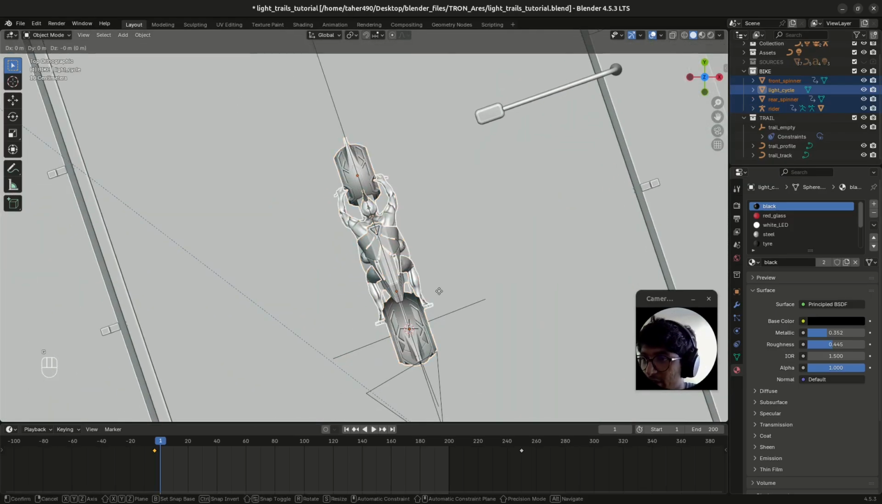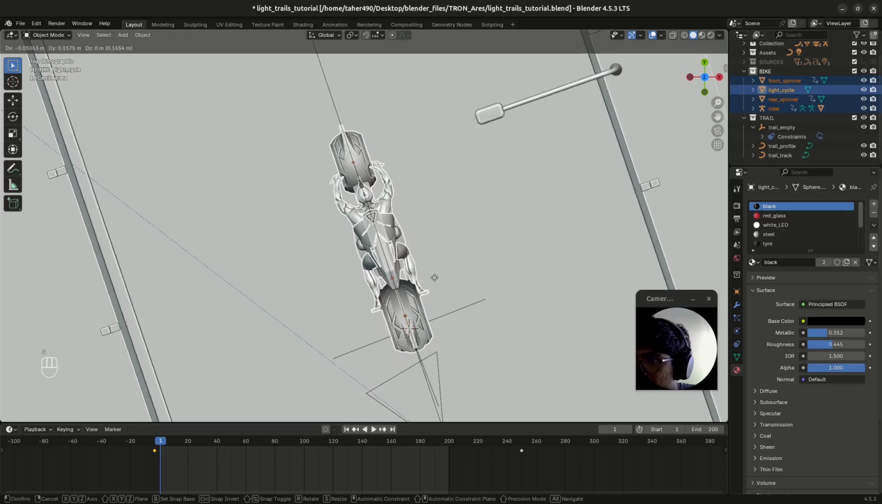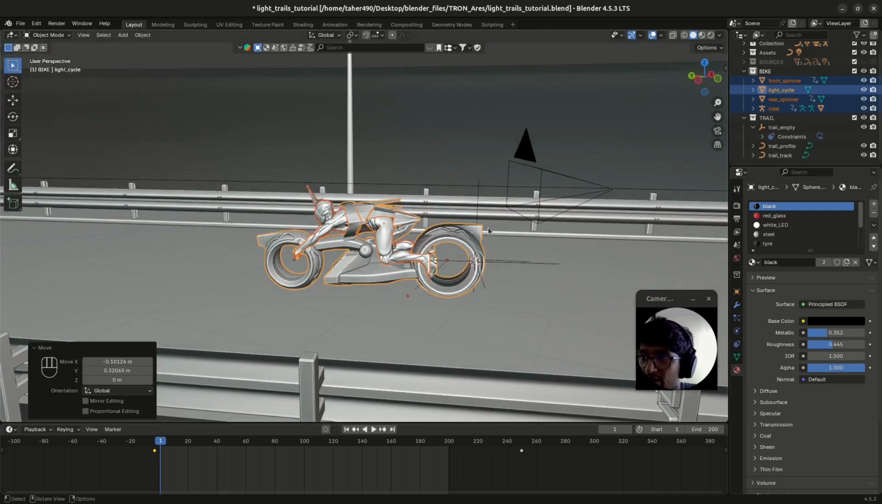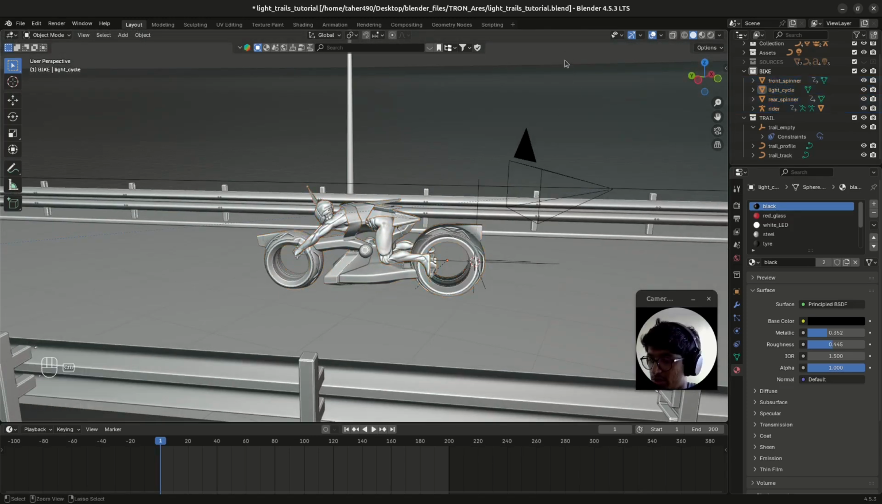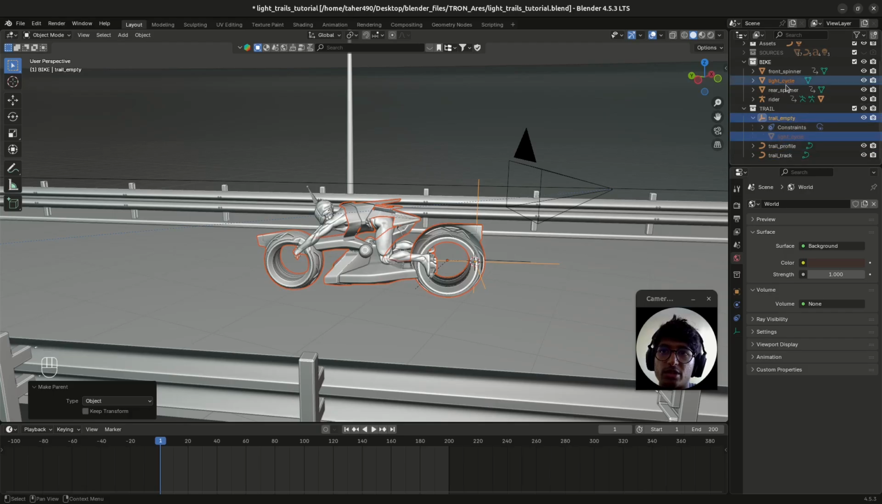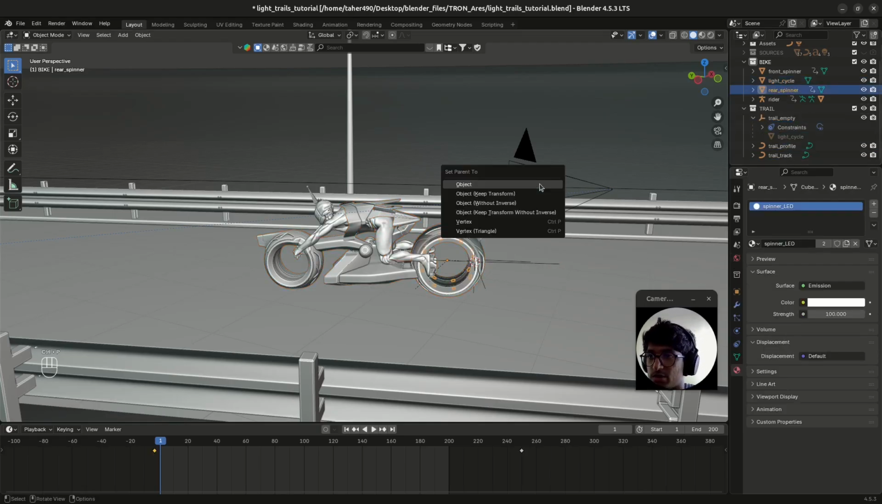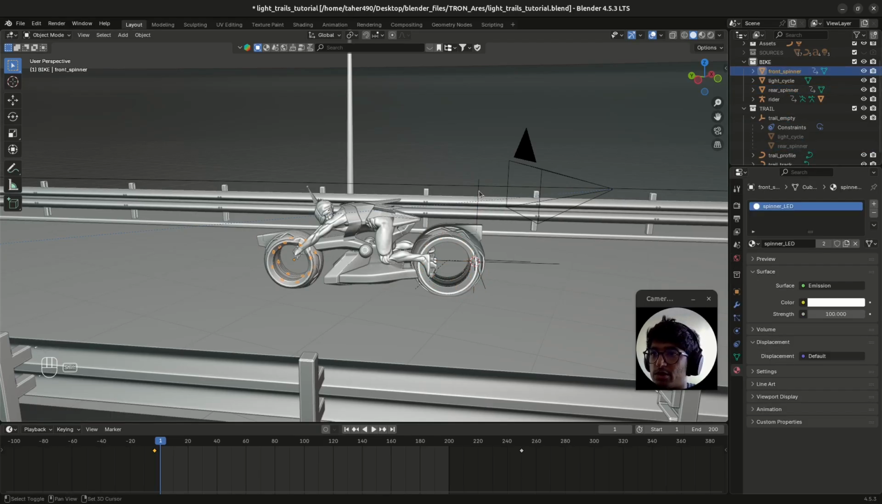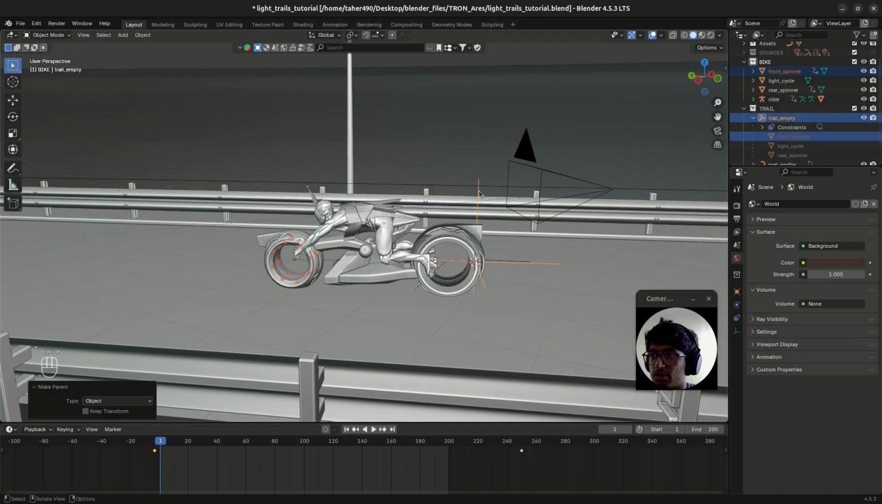So I'll just grab it and move it a little bit forward, just a little bit until, okay, I think that's okay. So we do that. We'll do this. Select the empty and parent. So Control P object. Select the rear spinner, like this, Control P object. Do the front spinner to the empty object.